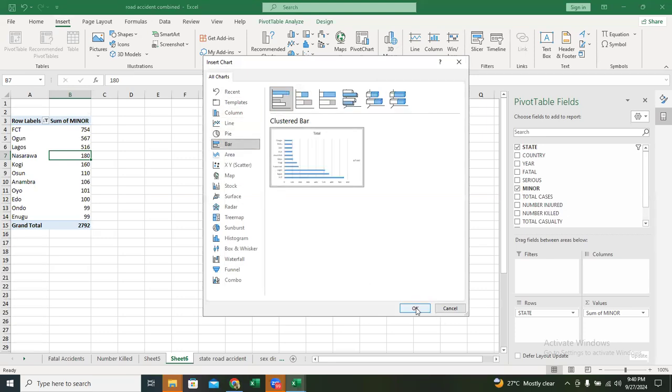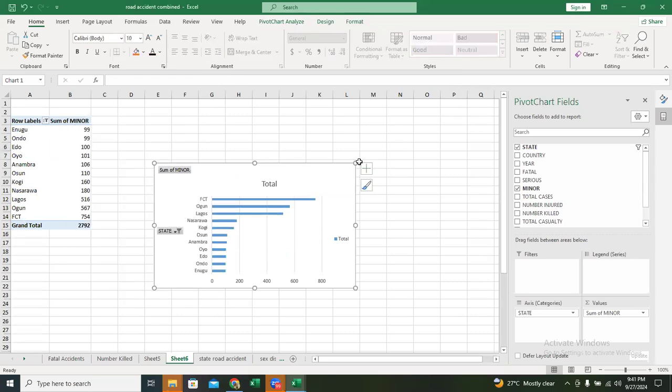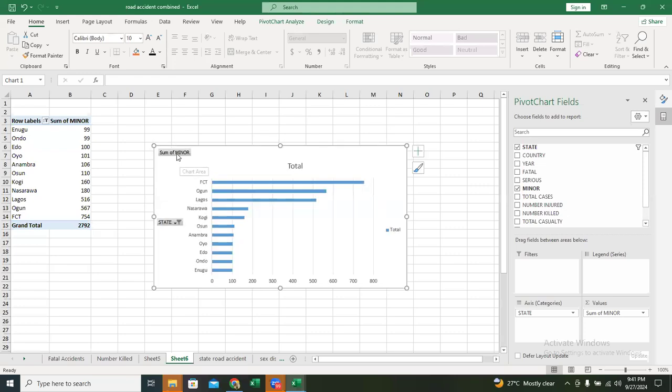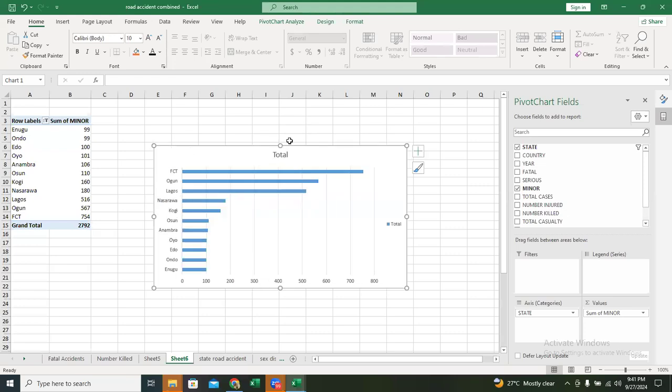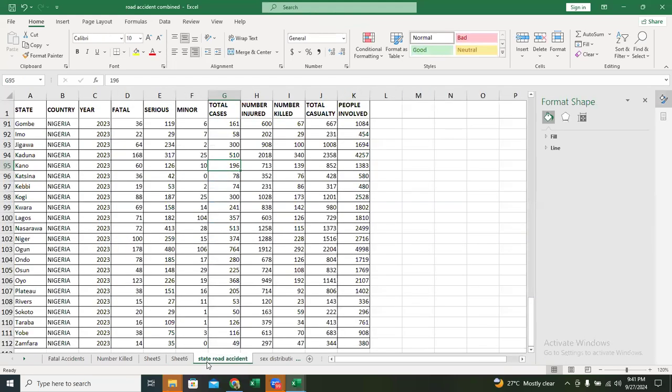Let me use this. Let me filter it according to smallest to largest this time around. Okay. Then remove the field buttons. Remove the grid lines. Then remove this axis here. Remove this legend here. And then I can name my chart top 10 states with minor cases. Okay, we're almost done. I think we need maybe 4 or 5 more.